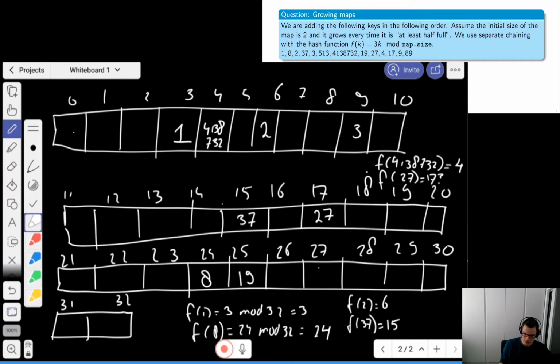4, that's just 12. 17 times 3 is 51. Modulo 32 is 19. 9 becomes 27. And finally 89, 240 plus 27 is 267. 267 modulo 4, this is not going to work. Let's try it here. 267 modulo 32. We can get 160 out. We can get another 96 out. Is it 11?